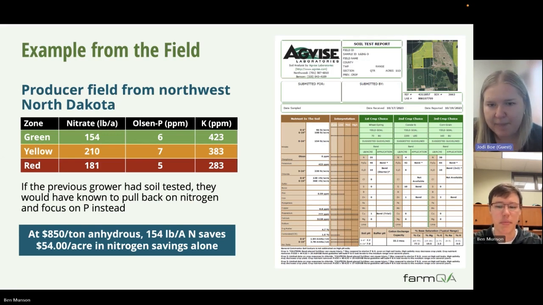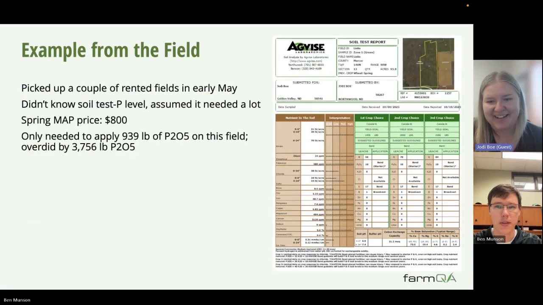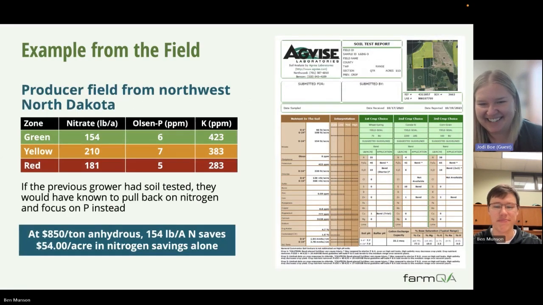phosphorus levels. Looking at this particular report, all 3 zones for this field range from 5 to 7 ppm of Olsen phosphorus, which is in the mid-range. We consider anything over 15 ppm as the critical level for Olsen phosphorus. So really that producer could have soil tested and figured out they needed to apply less nitrogen and needed to apply more phosphorus.